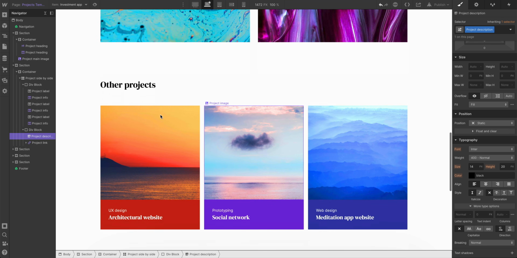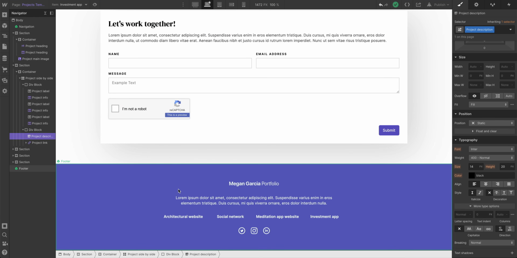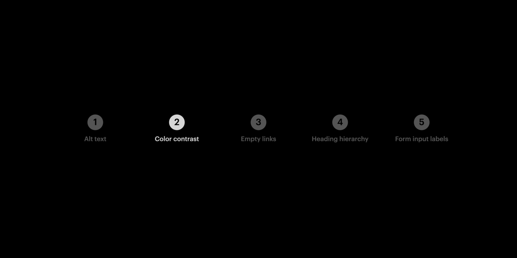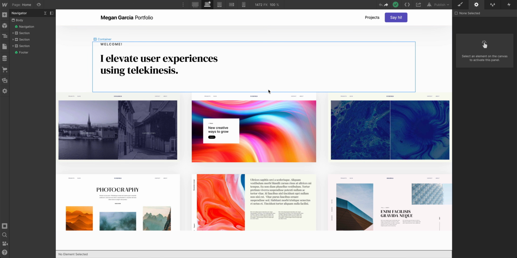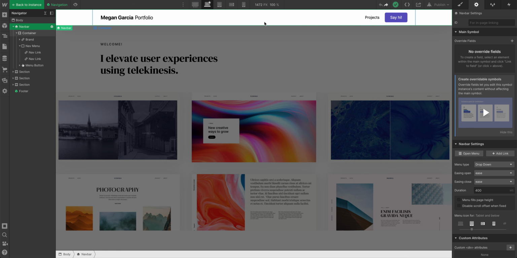Continuing forward. Other projects, high contrast, we've checked these on the homepage. Those look pretty good. Let's continue. We know our contact form and our footer are looking good. So let's move on to links. And what we're doing here is we're validating that if we present a link, it actually takes you somewhere. So let's make sure that the links are both descriptive and active. So we'll go in here in our navbar.